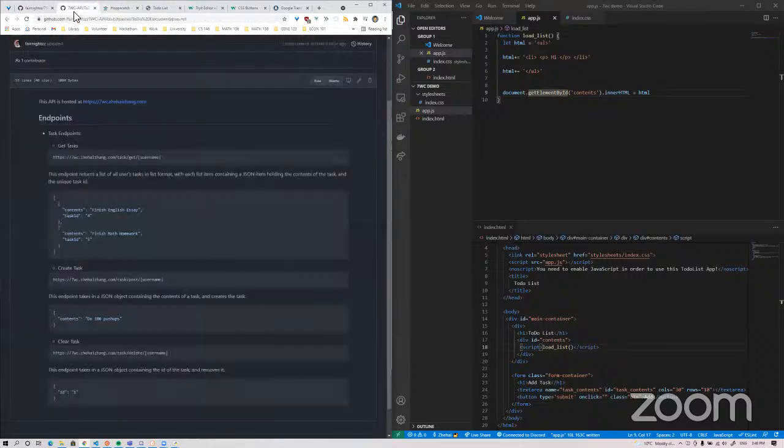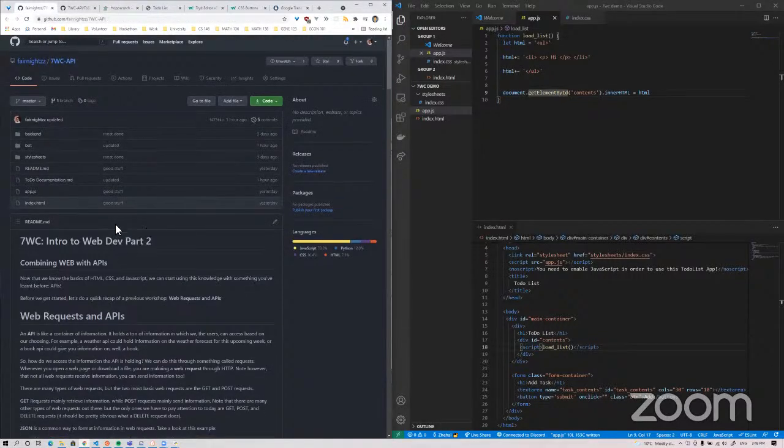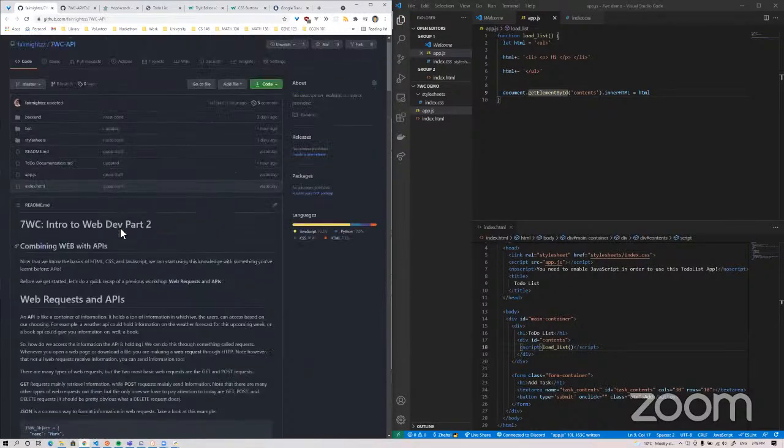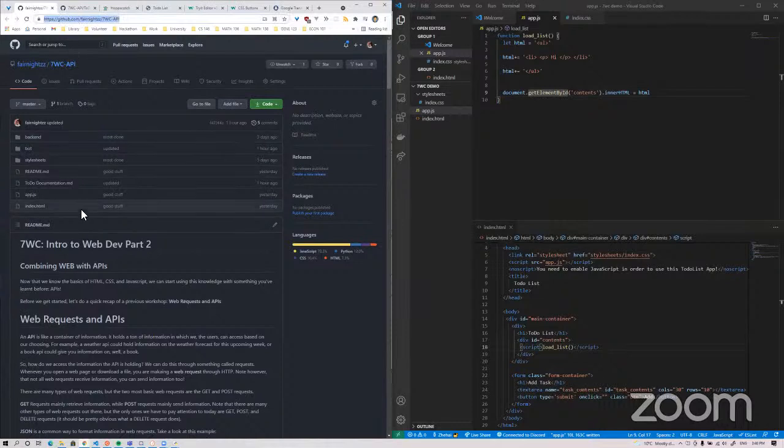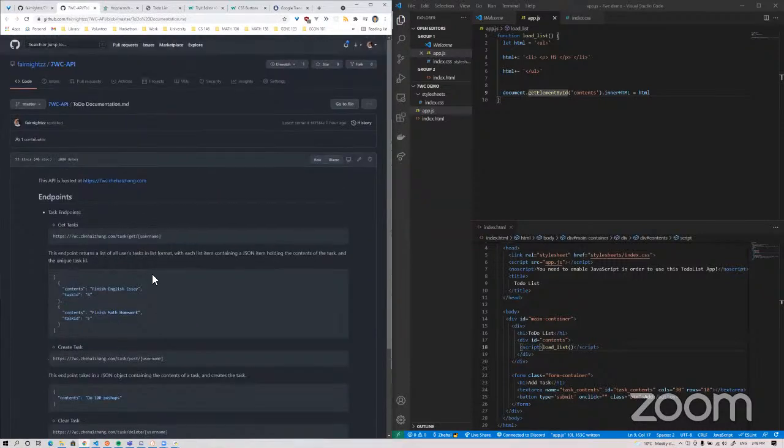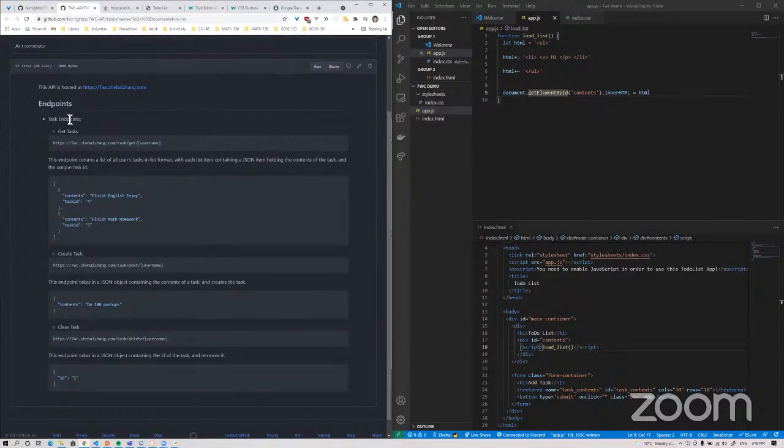So for the URL, right? Remember what I said: in the GitHub link I sent, there is a markdown file called to-do documentation. If you click on that, you're going to get this documentation over here, which tells you the links of everything, like get tasks, create tasks, clear tasks. Yeah, so what Tax sent was right. That would be for getting. Right now we're trying to post, so we're actually trying to create a task. So it would be this one.